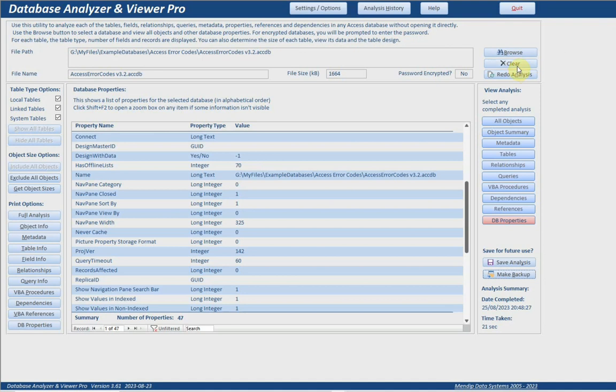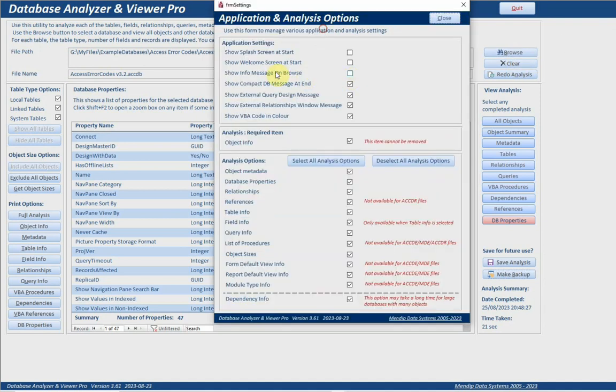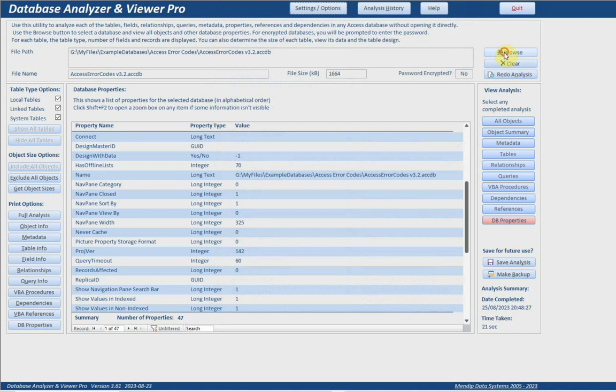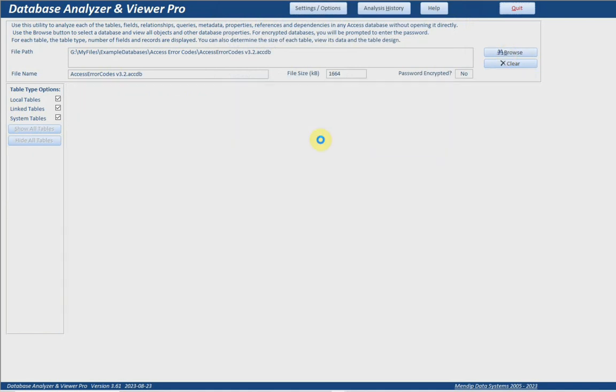So I'm going to now browse. I've already cleared the option to show the information message on browse. I'm going to leave all of the other ones in place here, and I will show you a little bit more about those in a second. So let's go to a different database, and this time one with some queries and some linked tables.